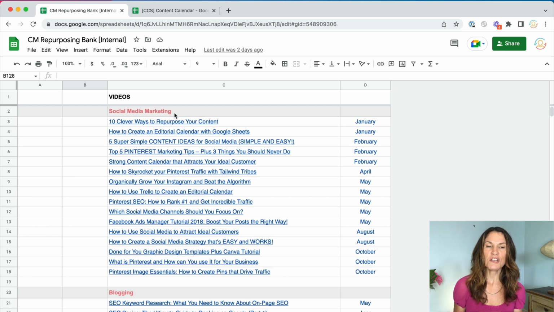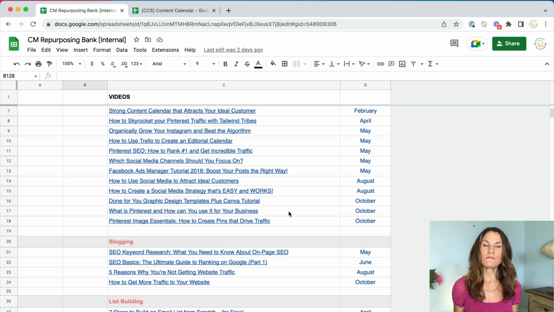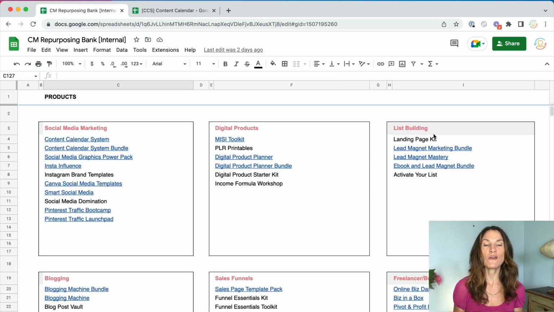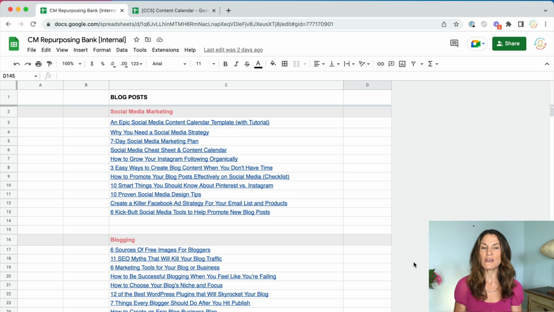These are our themes right here. We've got social media marketing, blogging, list building, business growth, digital products, all the themes that really matter to our business. And we organize every tab the same way. Our blog posts, our videos, freebies, even our emails. It just makes it easier to use that way. And this is another really cool thing about the repurposing bank is that it forces you to be strategic. You can see the gaps you have and where you need to fill in.